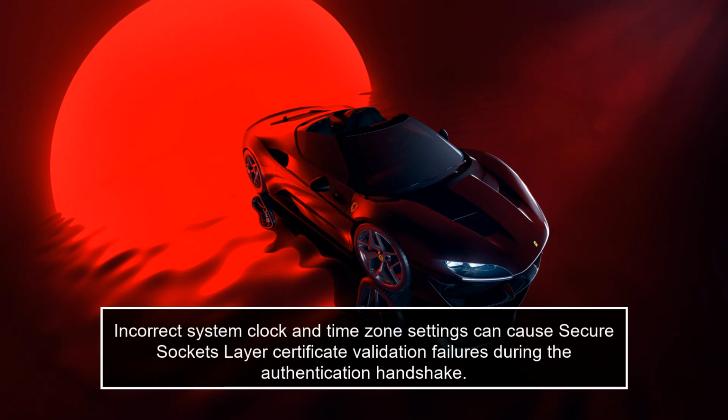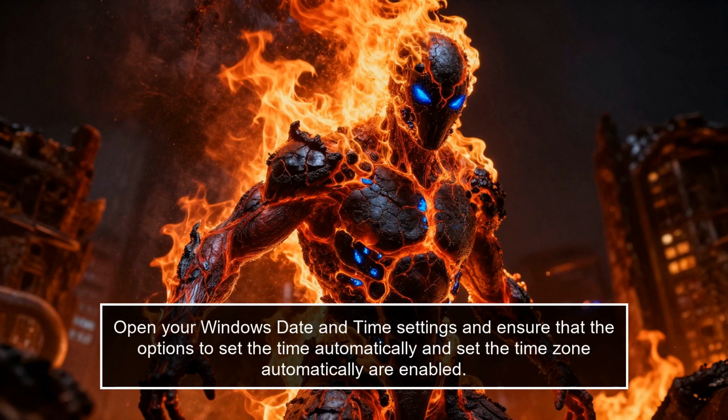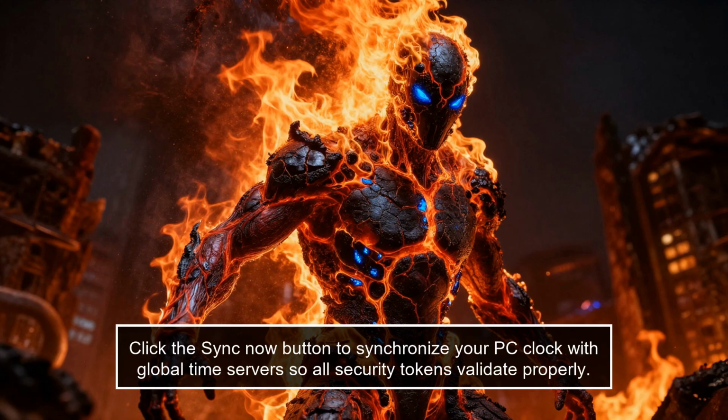Incorrect system clock and time zone settings can cause secure sockets layer certificate validation failures during the authentication handshake. Open your Windows date and time settings and ensure that the options to set the time automatically and set the time zone automatically are enabled. Click the Sync Now button to synchronize your PC clock with global time servers so all security tokens validate properly.